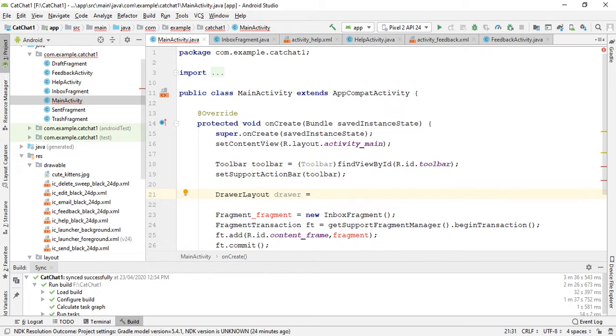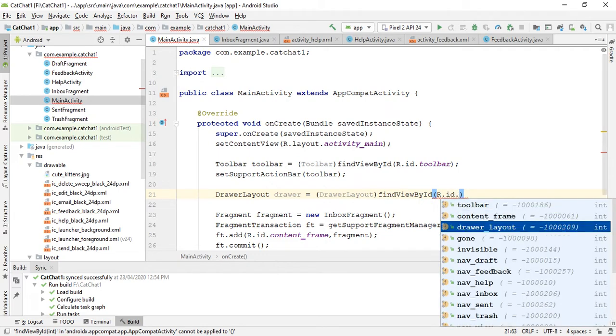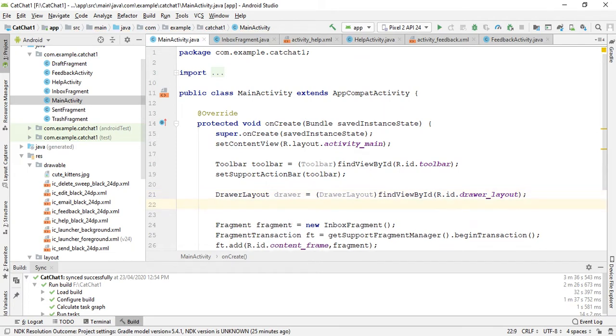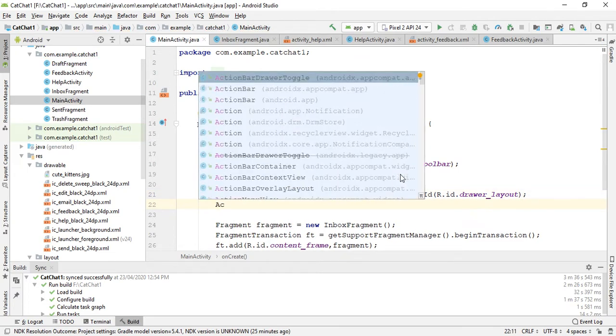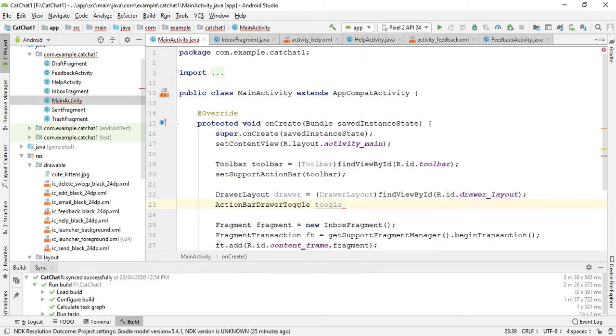Then we had already a drawer layout, so we will typecast it into drawer layout. Then findViewById R.id.drawer_layout. So now we have created and referenced a drawer. Now we will create an ActionBarDrawerToggle, and we will call it toggle. Then we will go to new ActionBarDrawerToggle.